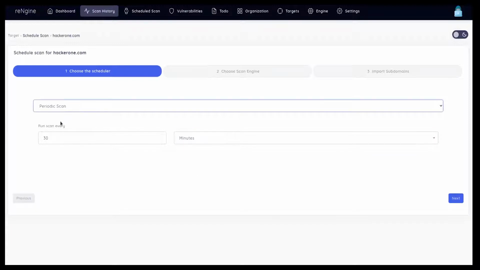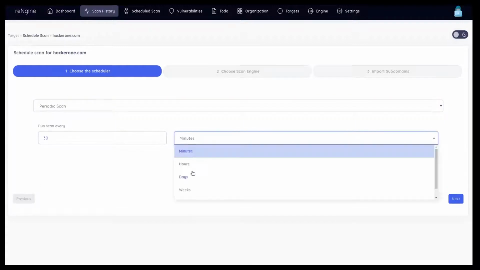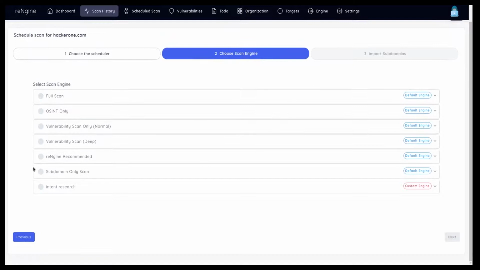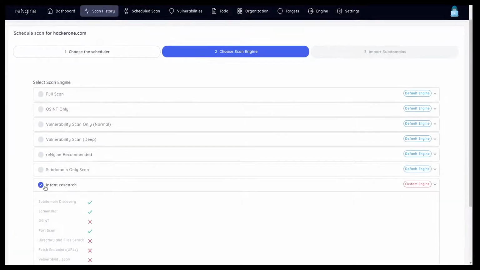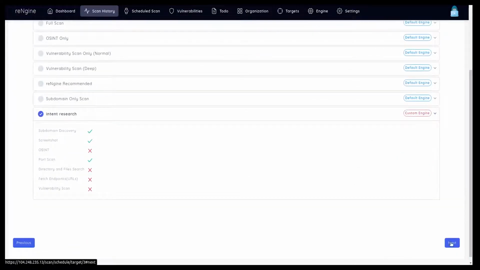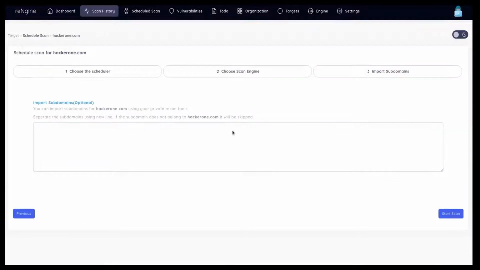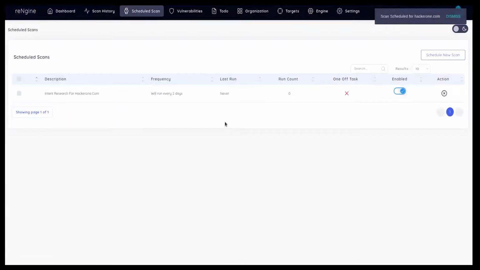And there is one more, which is called clocked scan. This is going to run your scan exactly at a specific period. So let's go back to periodic scan and say I want to run my scan every 1 day or every 2 days. So I can click on 2 days, click on next, and choose the scan engines. It's the same thing as a quick scan from here. Let's click on next. Now you can import your subdomains here. Let's click on start scan. Yep, it was that simple.